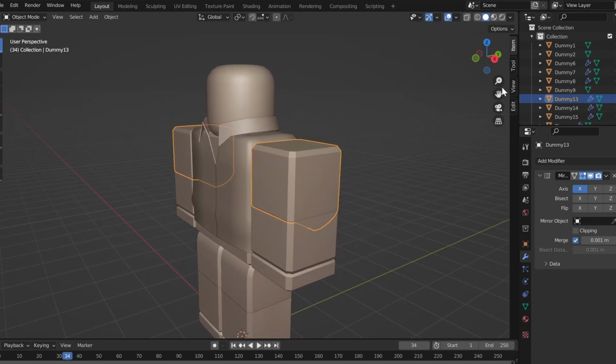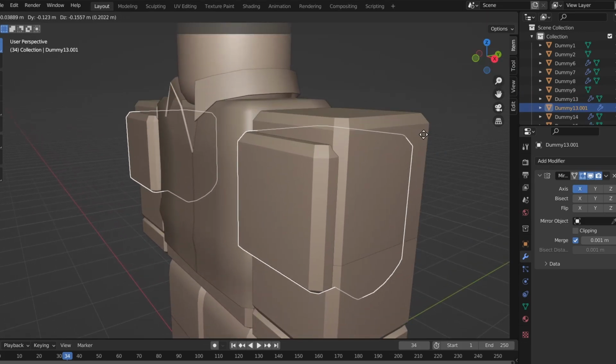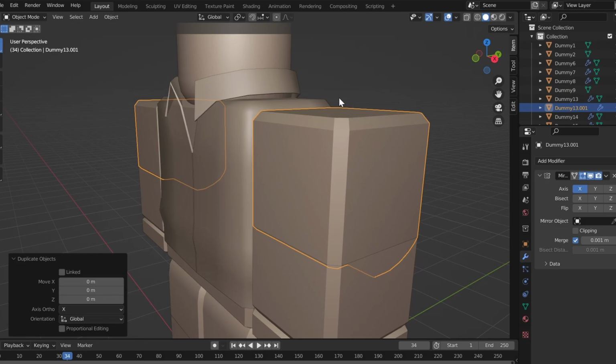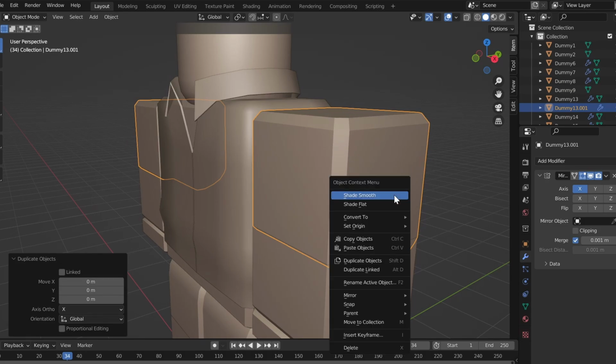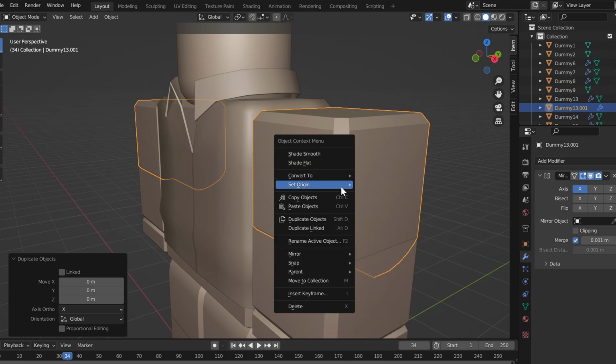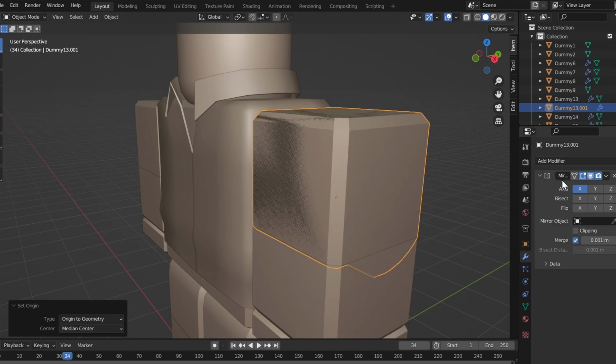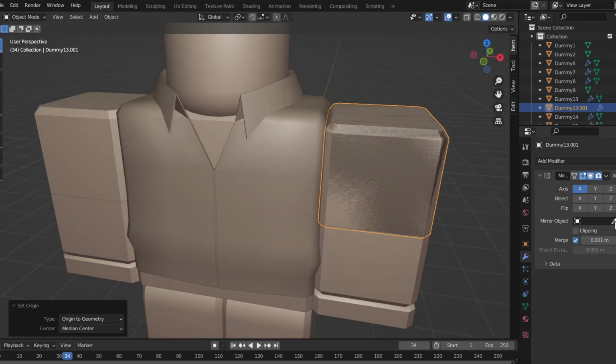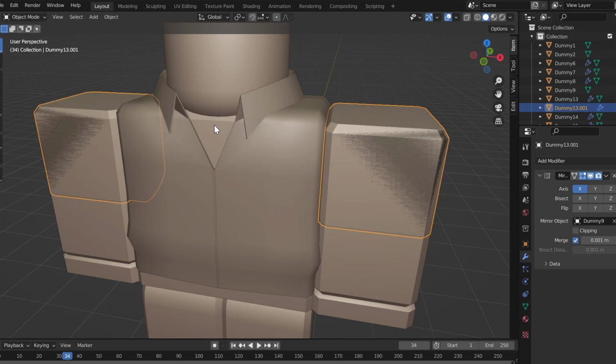Select the arm, Shift D to duplicate, and then right click to put in its normal position. Go to here, set origin, right click, set origin to geometry. Since the mirror modifier kind of broke up, then just hit the eyedropper on the mirror object and select the torso.